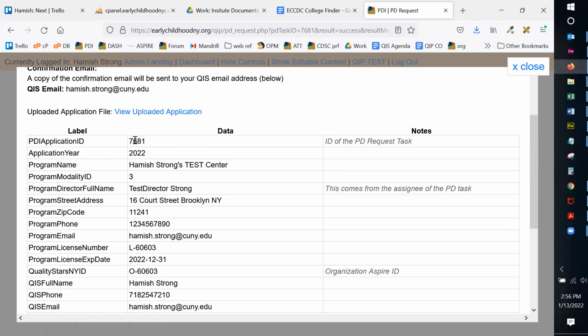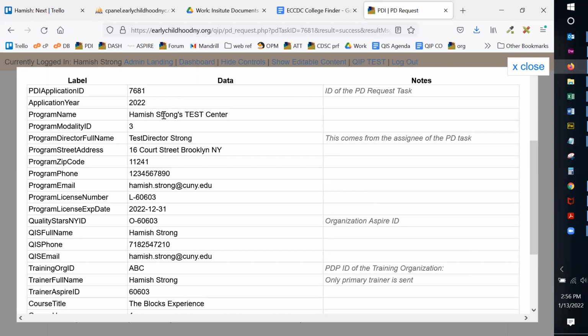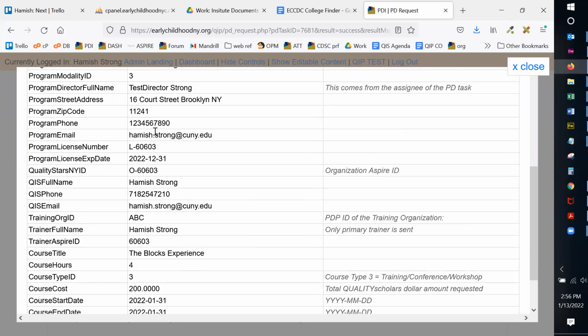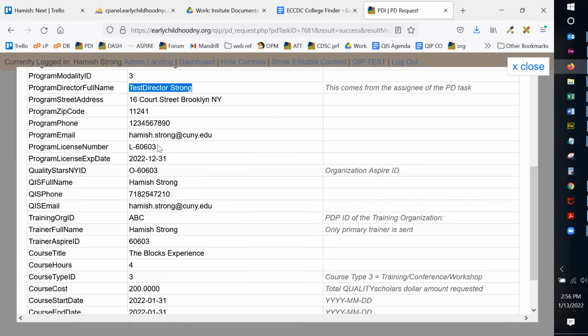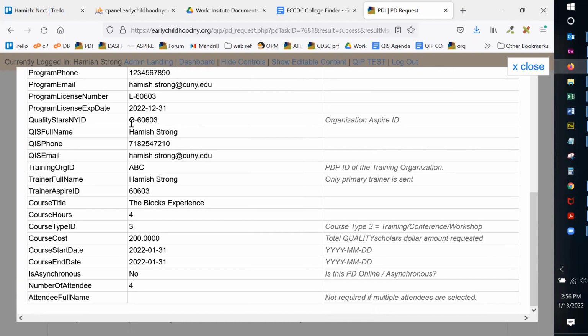This is the ID of the actual request. That's our internal ID, just like a purchase request number. That is our internal QIP number, but that is being sent to PDP, so they can reference that. Application year, program name, most of this stuff is automatically pulled. Here's the director I selected, so they know who they're reaching out to deal with this request. We've got our program information automatically pulled. QUALITYscholars ID, your QIS information is automatically pulled.